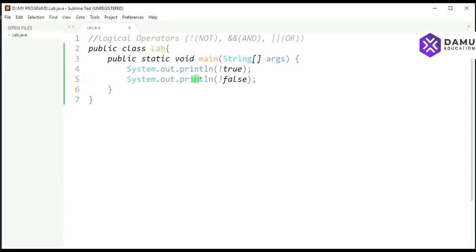So obviously, not true means it is going to print the opposite. The opposite of true is false, and the opposite of false is true. Now we are going to build this. So not true became false, not false became true.